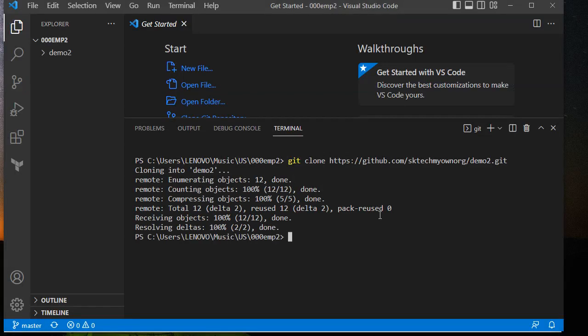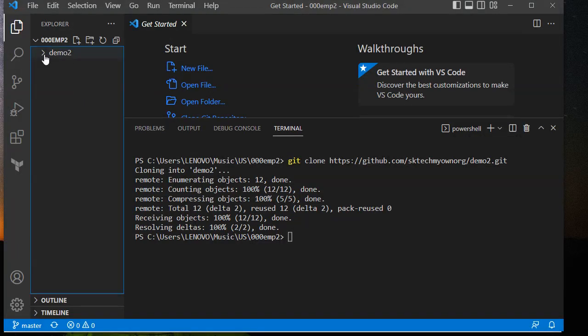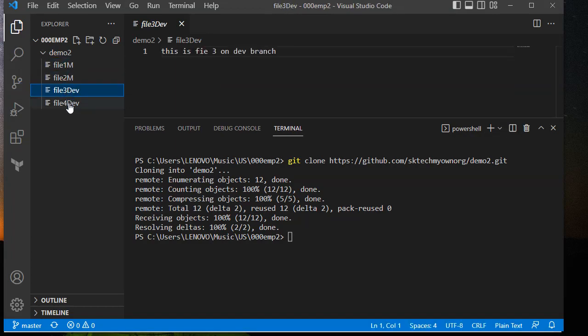See, all the data has been retrieved. It has created a directory with the repository name. You can go and verify. See, demo2 is the repository name. Inside this, whatever it has is the same data. That's it. This is the way.